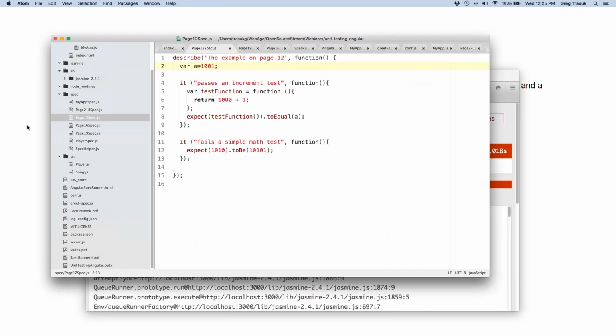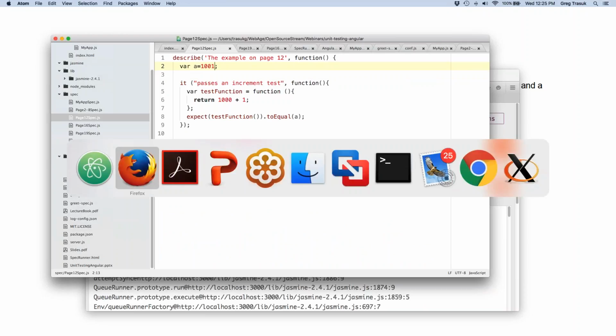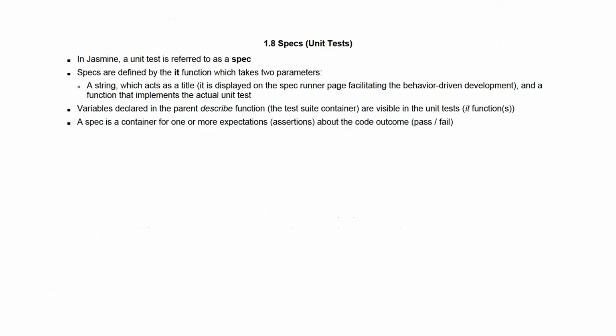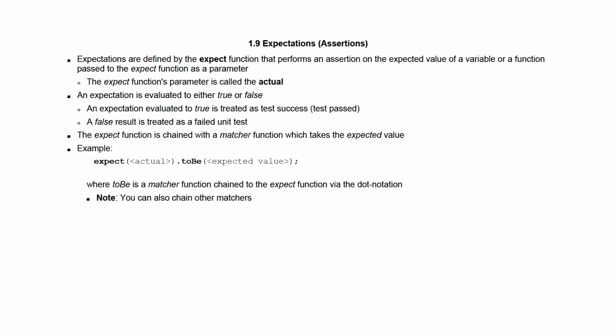Now that becomes important because, back to one failure, we're going to end up using that to set up the test harness. Okay, so variables declared in the parent describe function are visible in the unit test because it's just a plain JavaScript closure, and a spec is a container for one or more assertions about the behavior of the object we're testing.